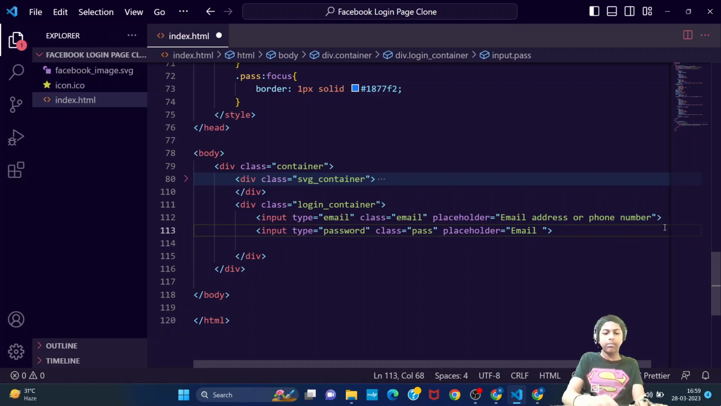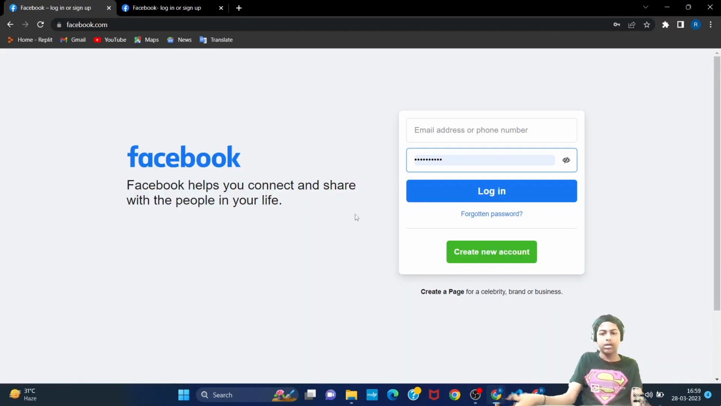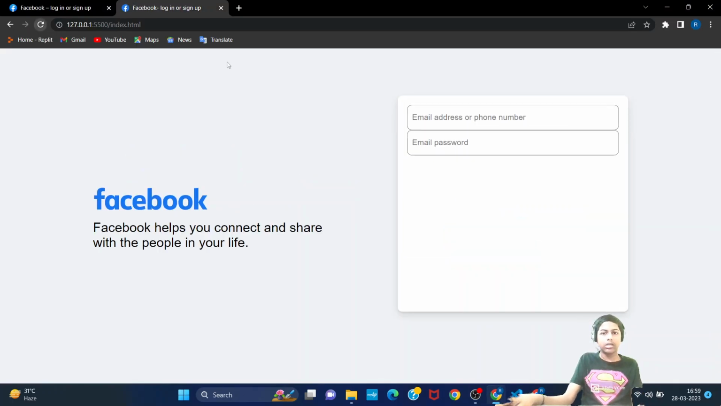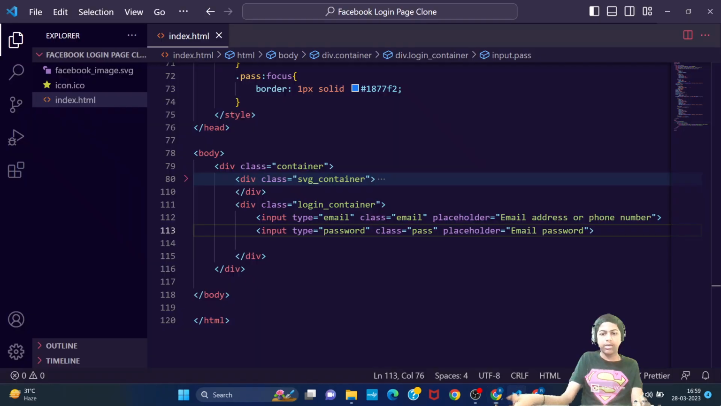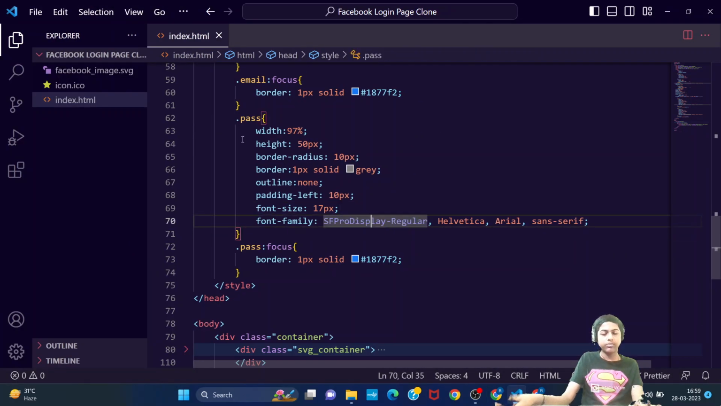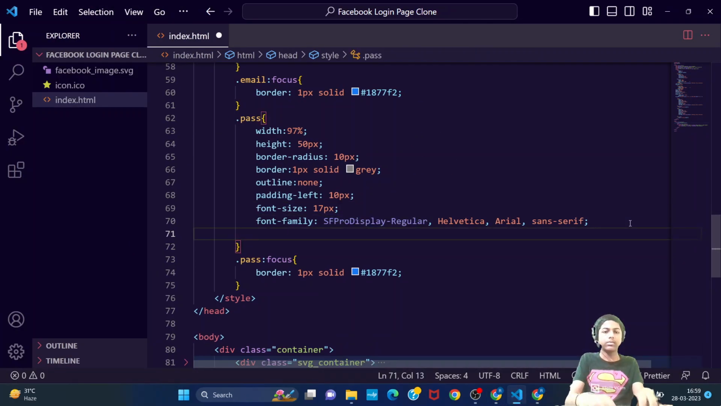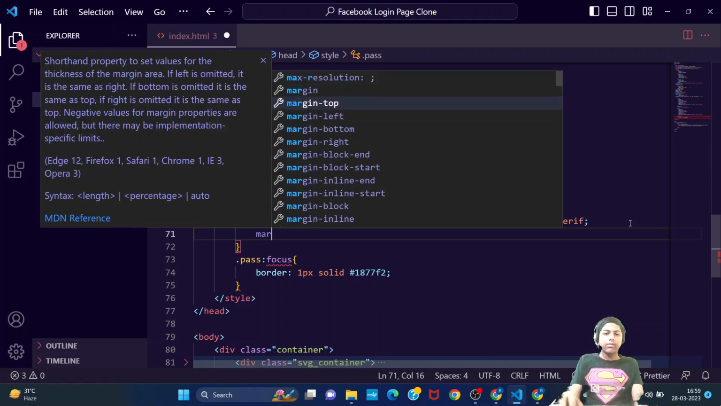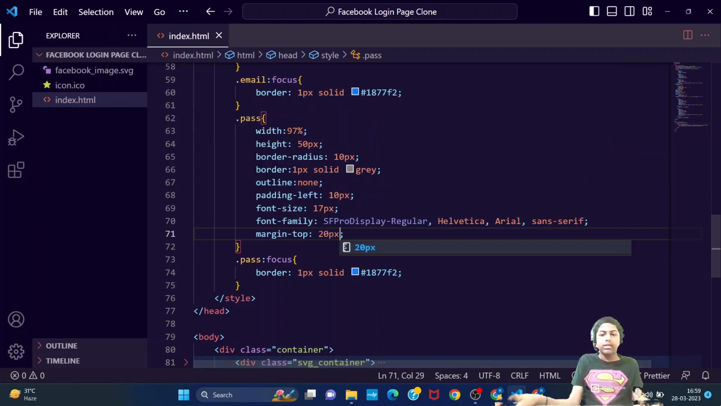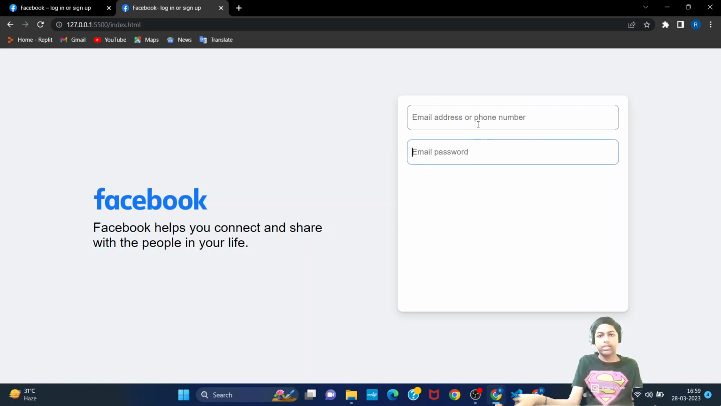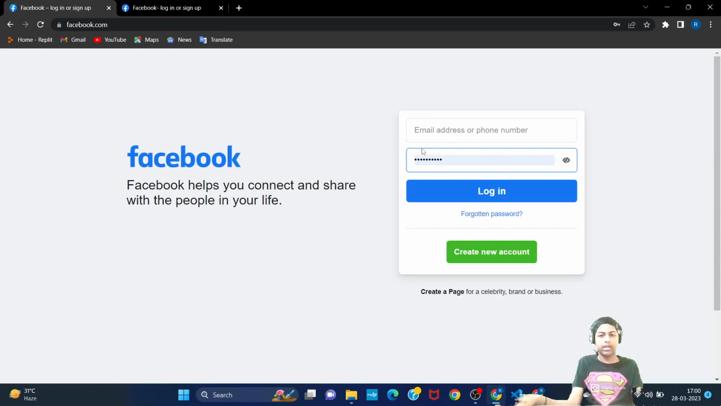Let's give it a placeholder like password, save it, go back here, reload it. Now you can see something like this is coming, but we need some margin. Let's give margin top of 20 pixels, save this one, and now you can see something like this. If I do something like this, you can see, right? And yeah, these two things are done.